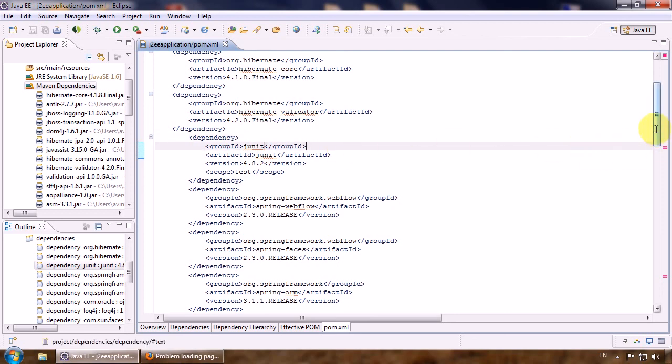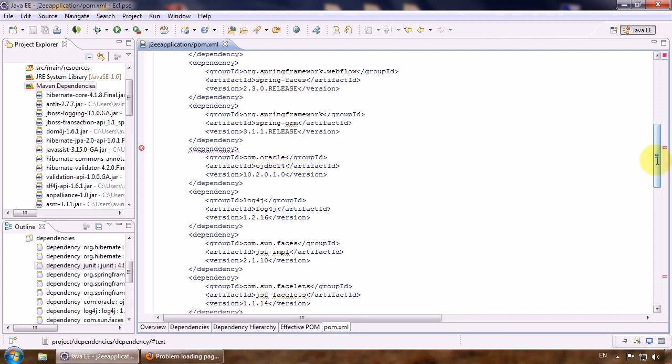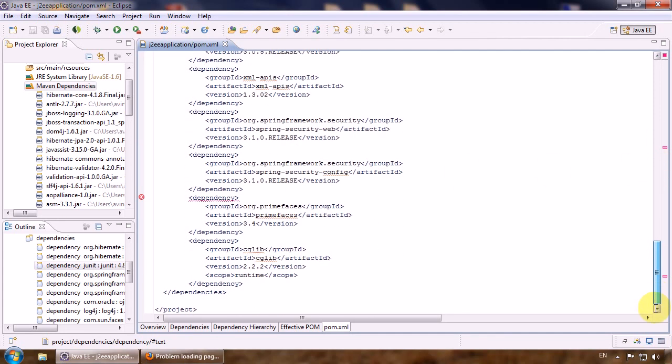Okay, we have two exceptions. First one is the Oracle database driver, and the second one is the PrimeFaces libraries. And the explanation to that, let's start from the PrimeFaces libraries. The PrimeFaces libraries are not included in the central Maven repository. So we need to add an additional repository to our configuration so that Maven can find PrimeFaces libraries and add them to our class path.